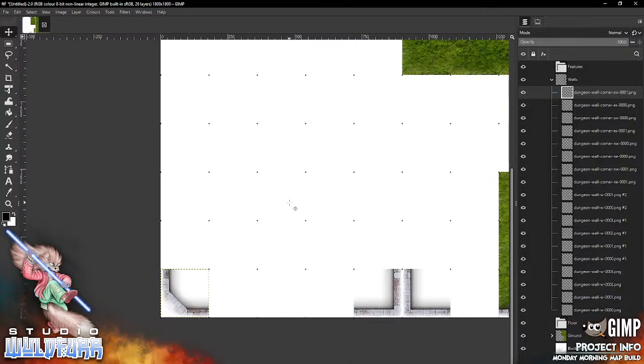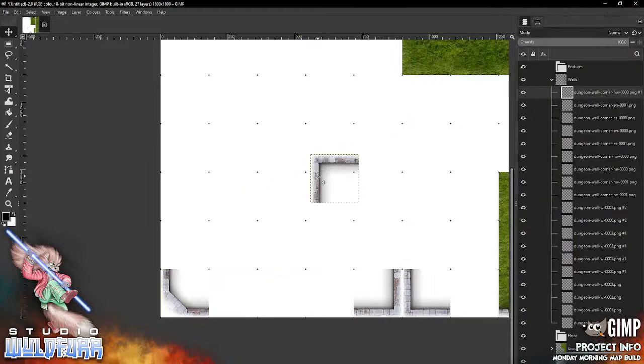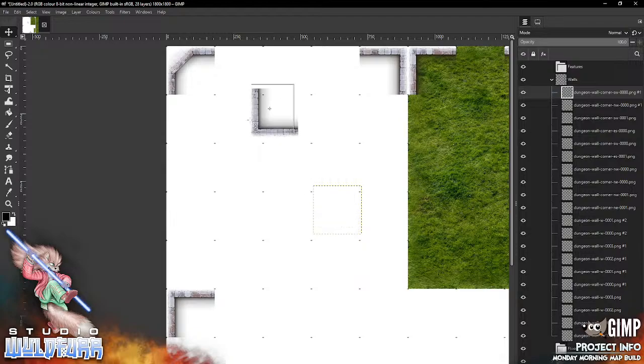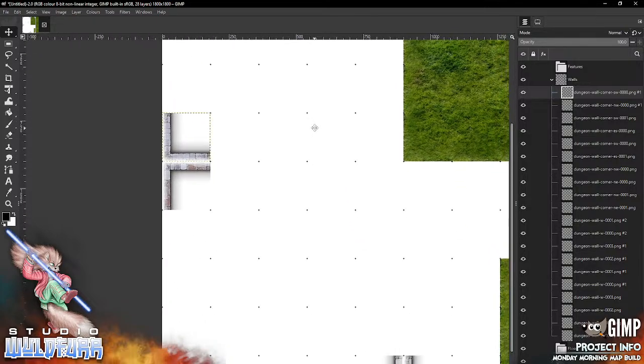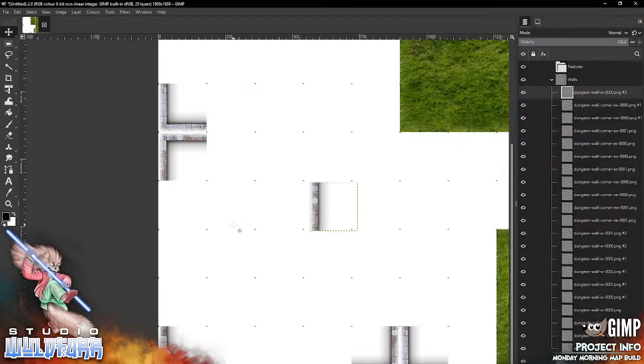Now I have to do the same thing in here. This goes 1, 2, 3, 4, 5. This is 1, 2, 3, 4, 5. There we go. So then we just pop in the little doorway. Oh, actually, I'll just quickly block in the walls.